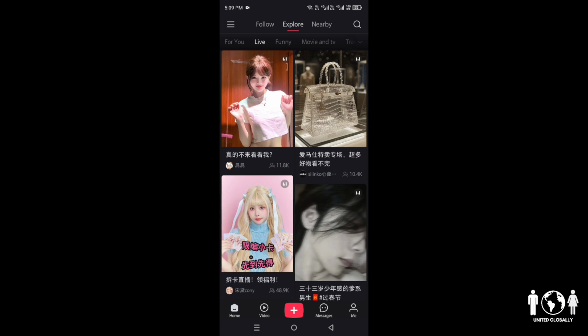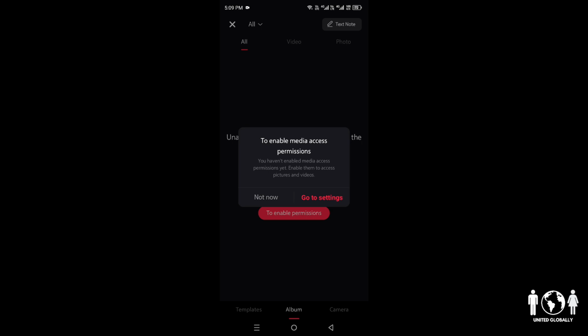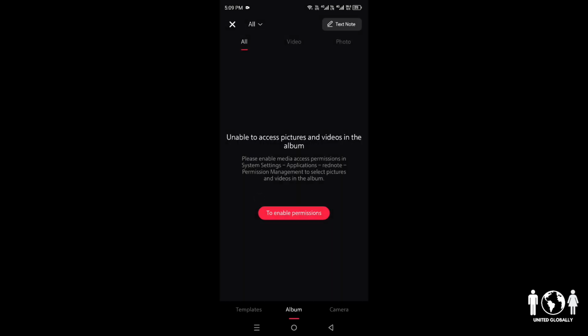So to host a live stream, at the bottom we have this plus icon in the middle. You have to click onto it. Once you click onto it, it will first ask you for some permissions, like you allow it access to camera and other stuff, so you can do it. Here we have three options: template, album, and camera.